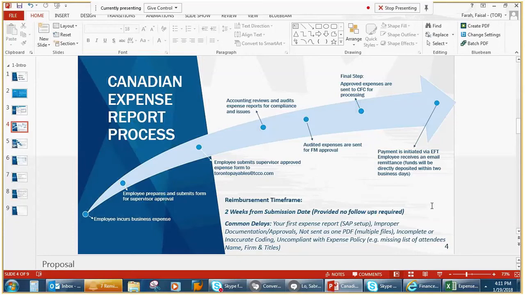The next common delay is improper documentation and approvals, such as the expense report form not being sent as one PDF, but as multiple files. Surprisingly, funny enough, it's always the superintendents that send it with multiple files. So I don't know why, but just a funny fact.